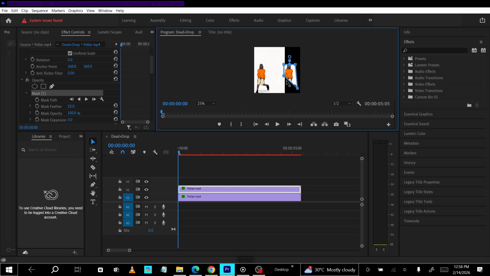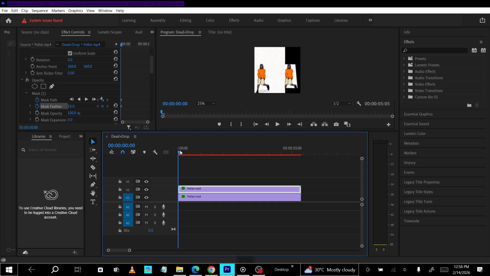Once your mask is roughly in place, soften its edges using Mask Feather. In Effect Controls, locate the Mask Feather property and increase the value. A range between about 50 and 200 is a solid starting point for most footage. Lower values keep edges sharper, higher values blend the masked area more smoothly into the background. Watch the preview as you adjust. Too much feather can make the subject look hazy, while too little can leave a harsh, cut-out edge.